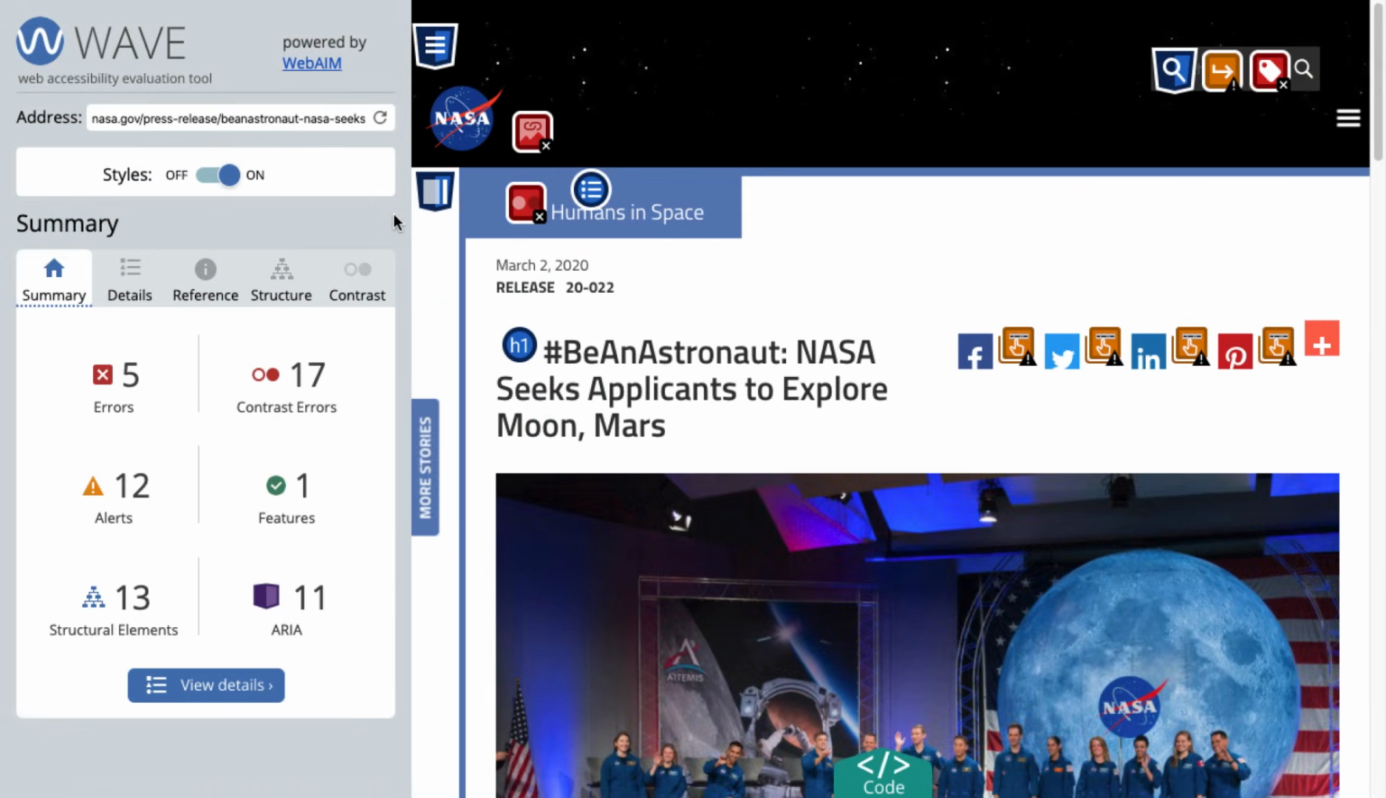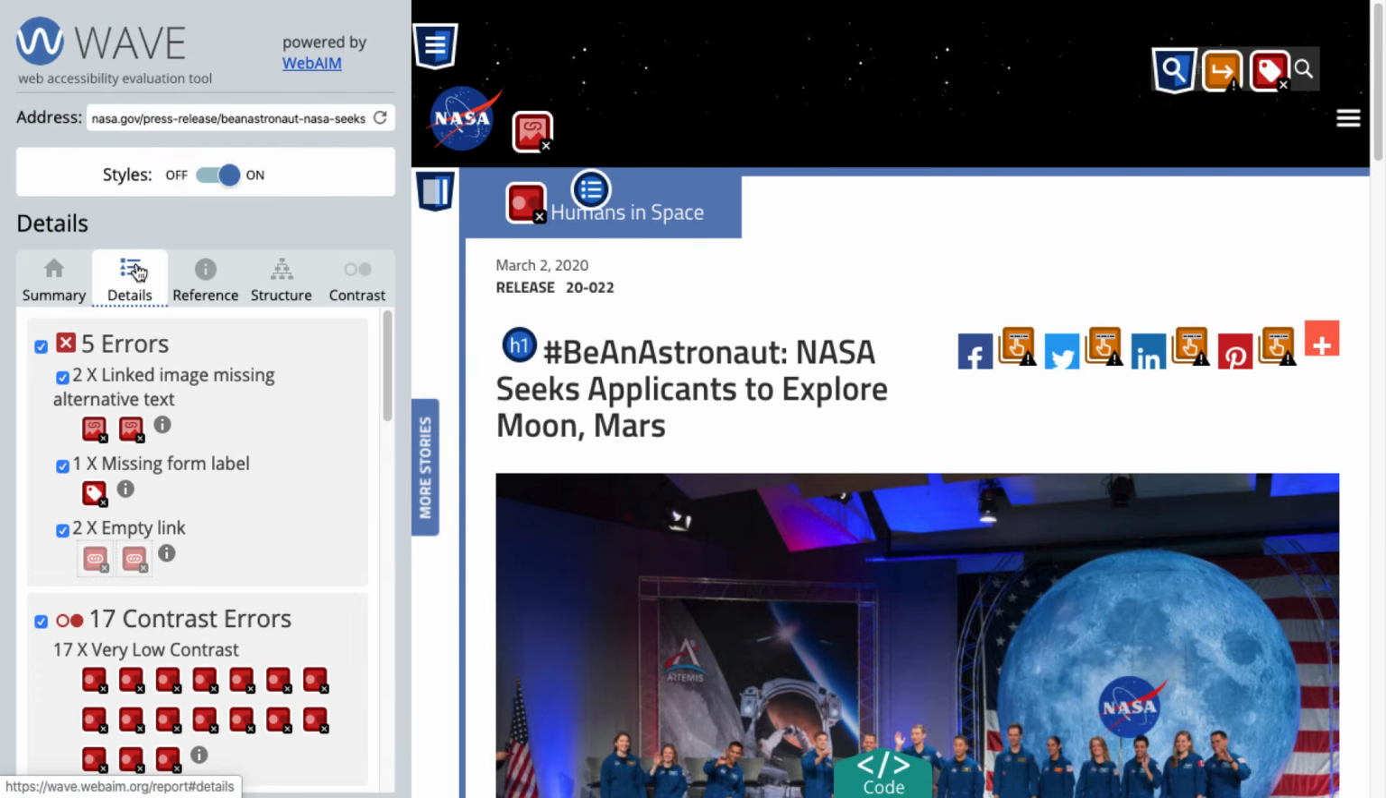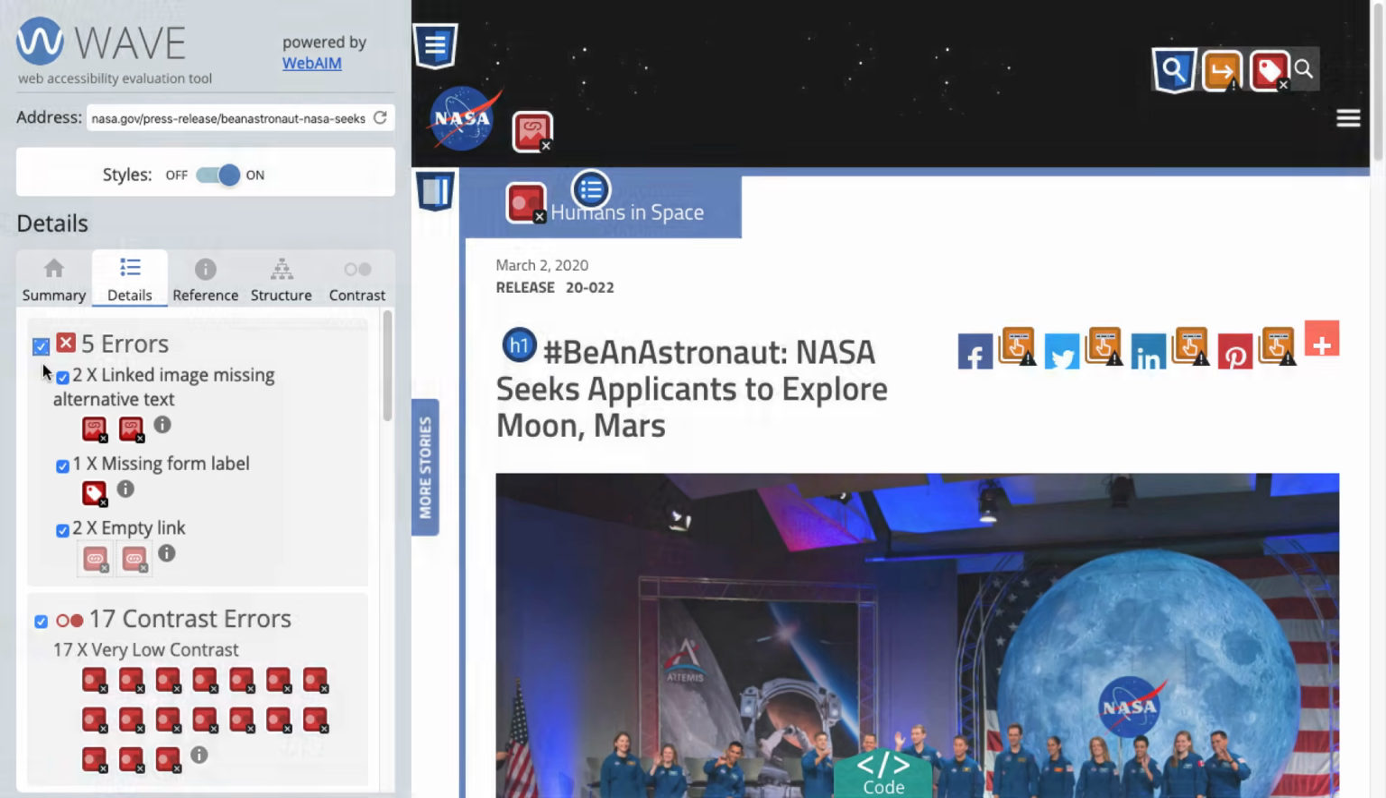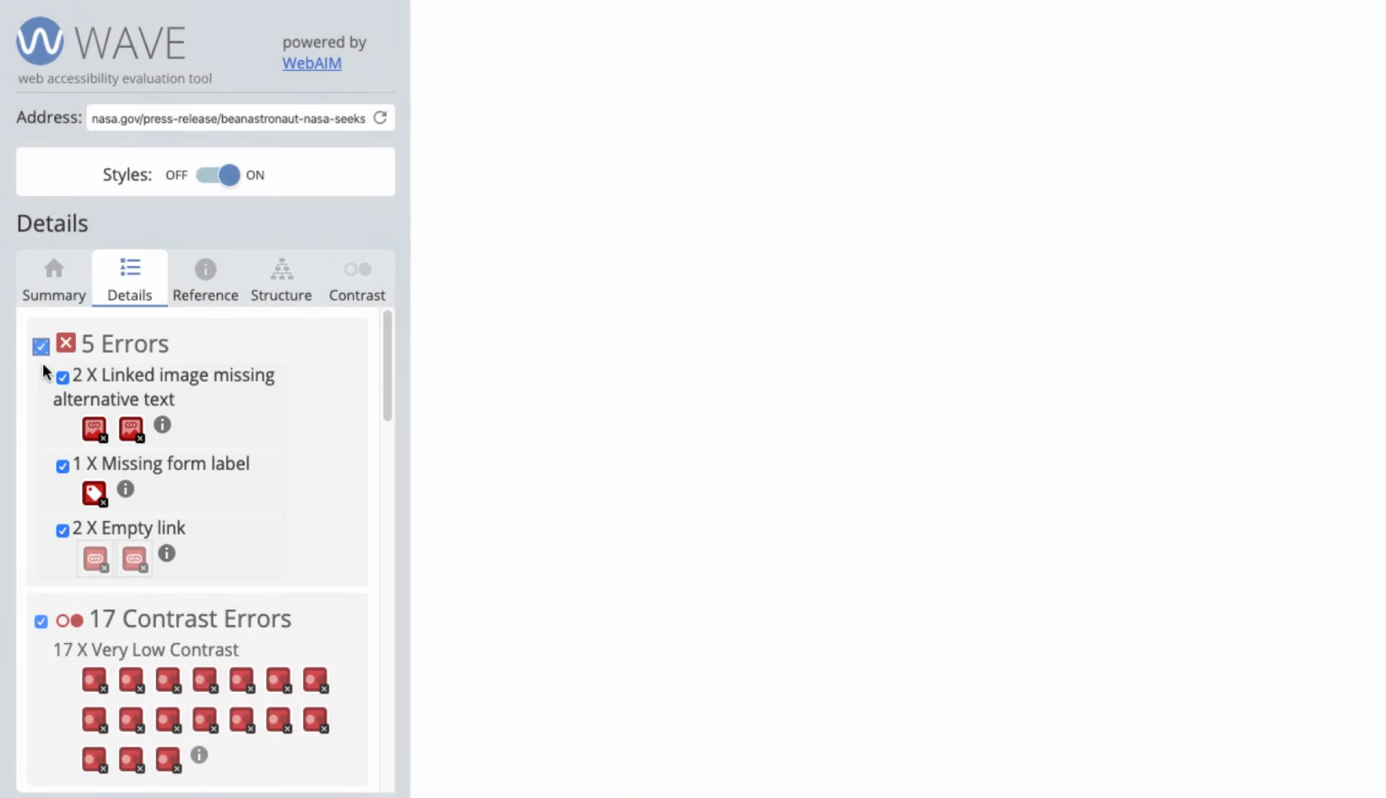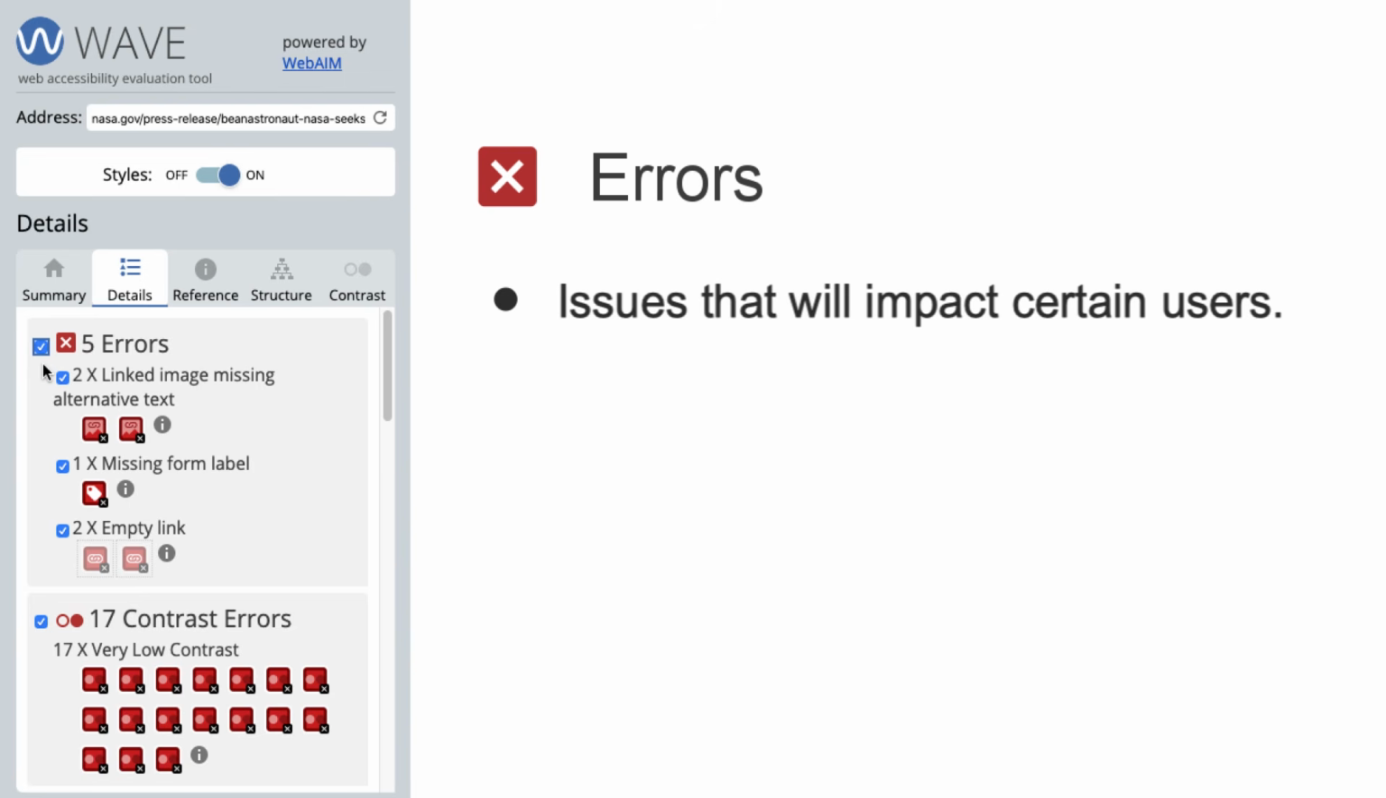I'll click on the tab that follows Summary, Details, to see a breakdown of every icon displayed on the page, grouped by category. I can also use this panel to jump to specific issues within the page and to hide or unhide categories of icons or icon types within a category. First, red errors indicate issues that will impact certain users with disabilities. They also indicate failures to meet requirements in the Web Content Accessibility Guidelines, or WCAG.